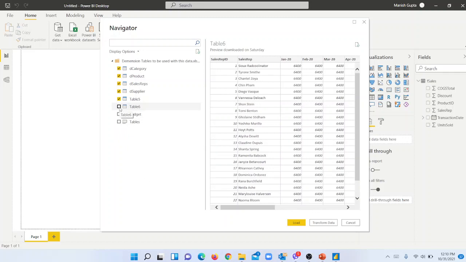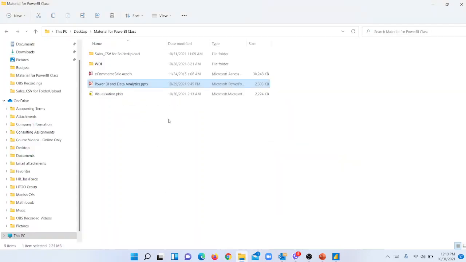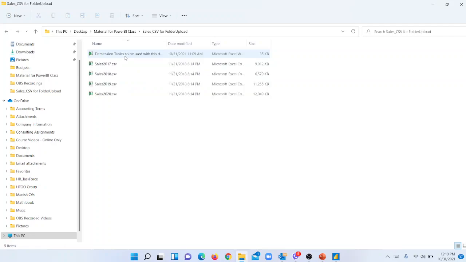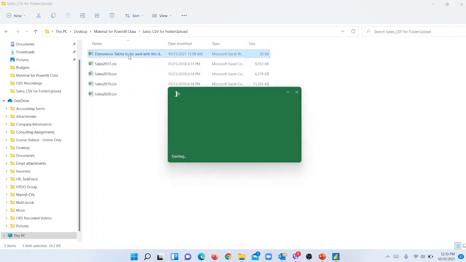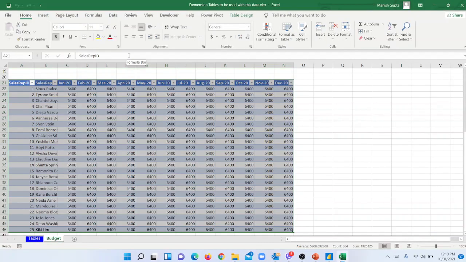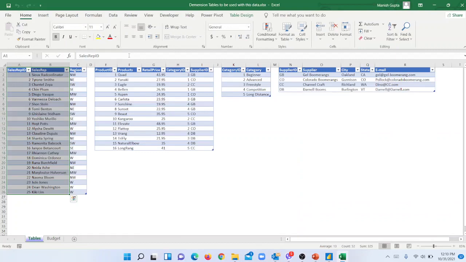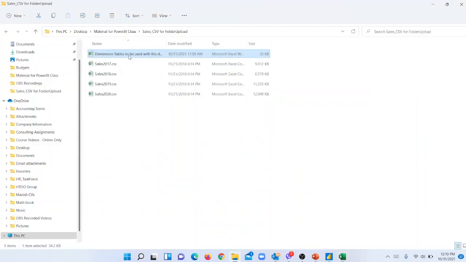Let's say in our Excel file we actually did not have the name of the table. Now, these tables have to be in a table format itself. So in Excel there is a table format. Let me open up the file as well so that you can see what file we are using and how it is structured. You would see that in this file we have two tabs, tables and budget, which you can see in the navigator.